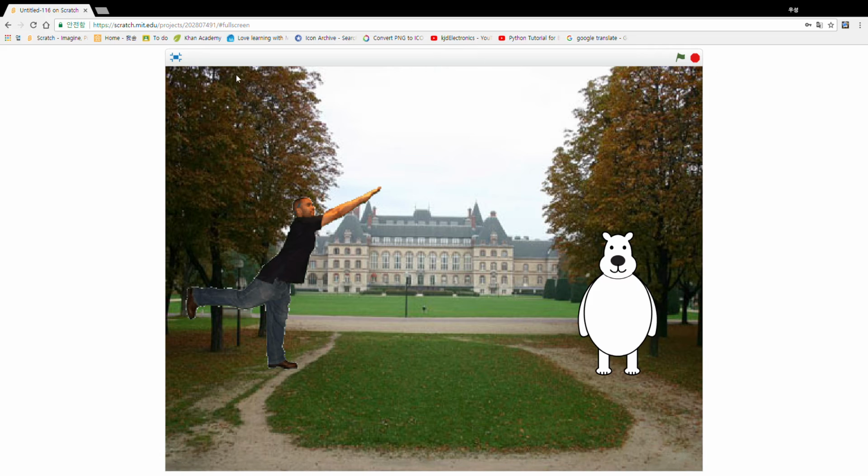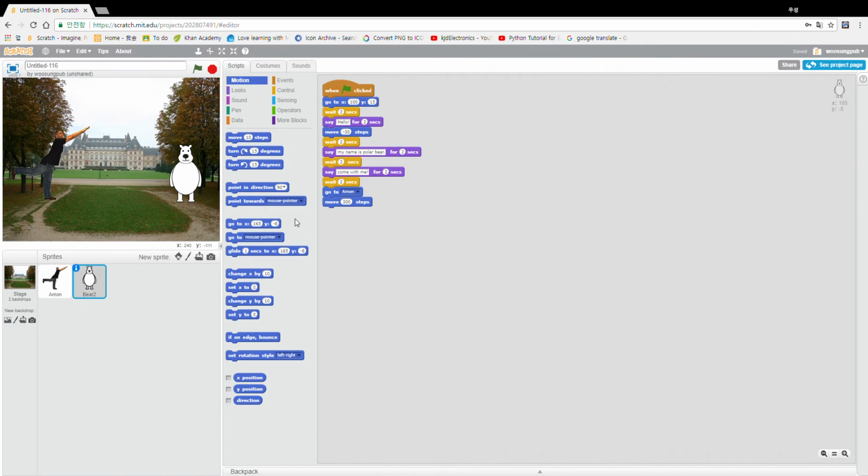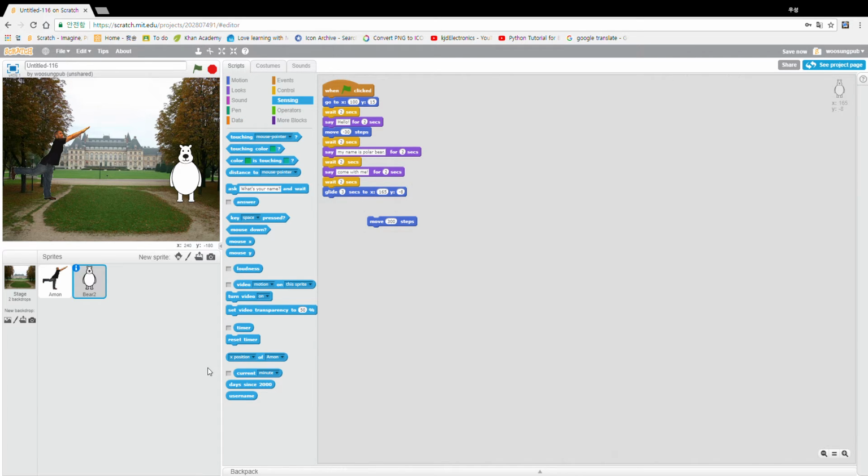Oh, okay. So that was quite not good. And I forgot, we don't want to move it. So we're going to do glide 3 seconds to sensing. Here's where it gets a bit complicated. X position of Amon, this guy, and Y position of Amon. This is in sensing.